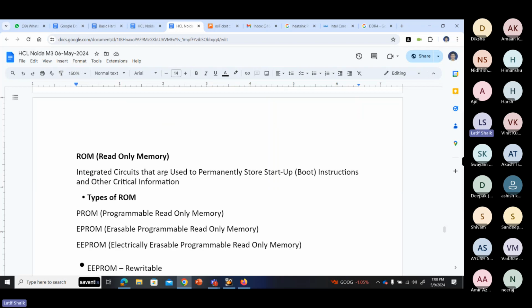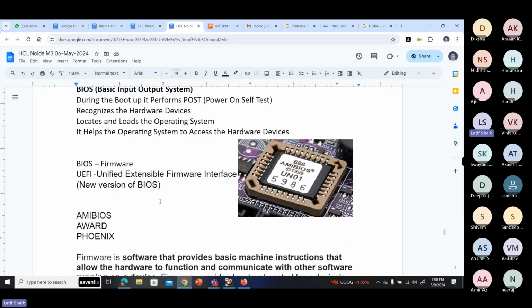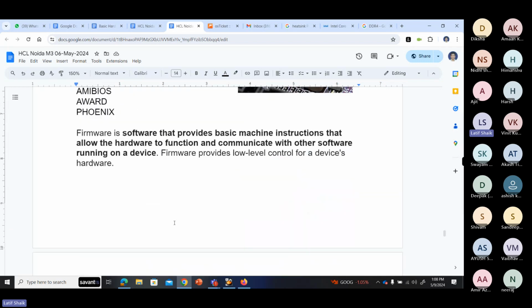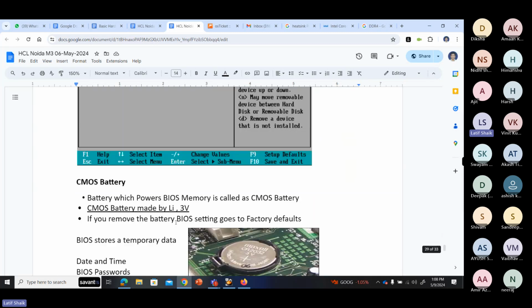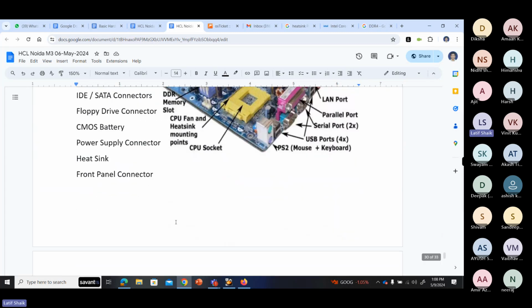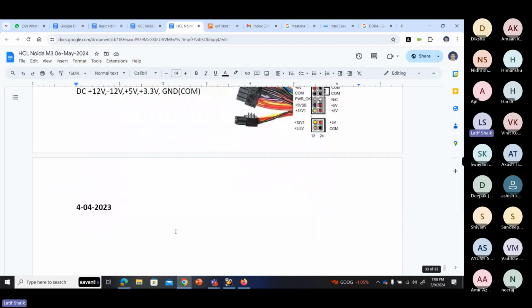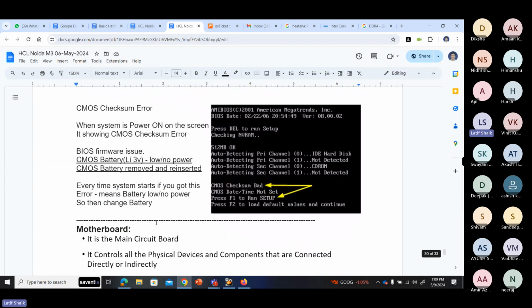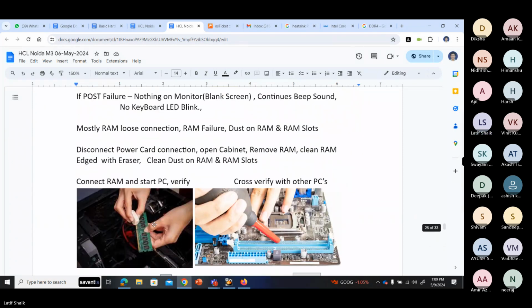So I will discuss ROM tomorrow. Why? Because it's not only about ROM. I have to tell you about your BIOS settings, different BIOS settings. I have to tell you about CMOS batteries, motherboards, the SMPSs. Okay, those things we will discuss tomorrow. Of course, storage devices also. Okay, guys, up to here. Good.